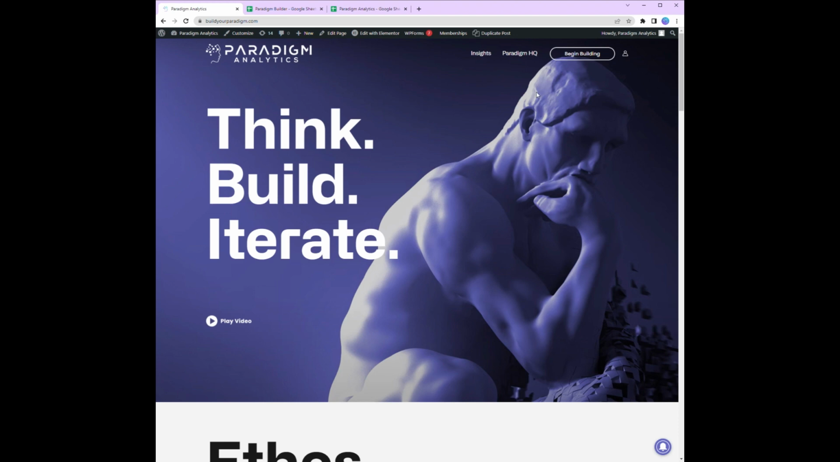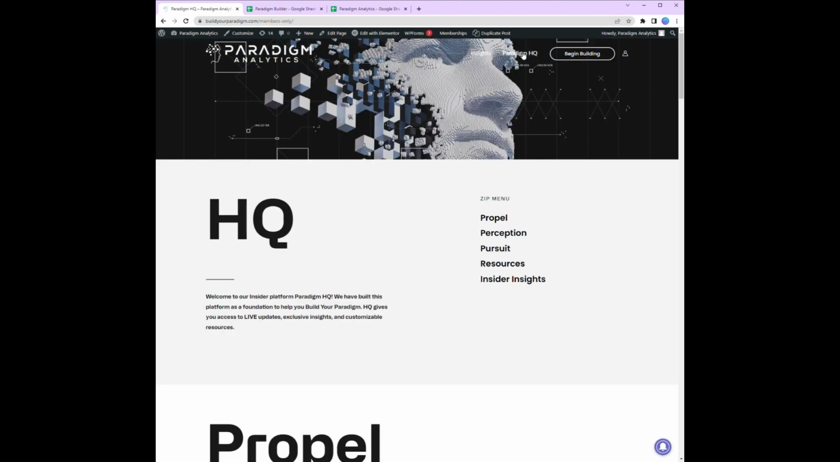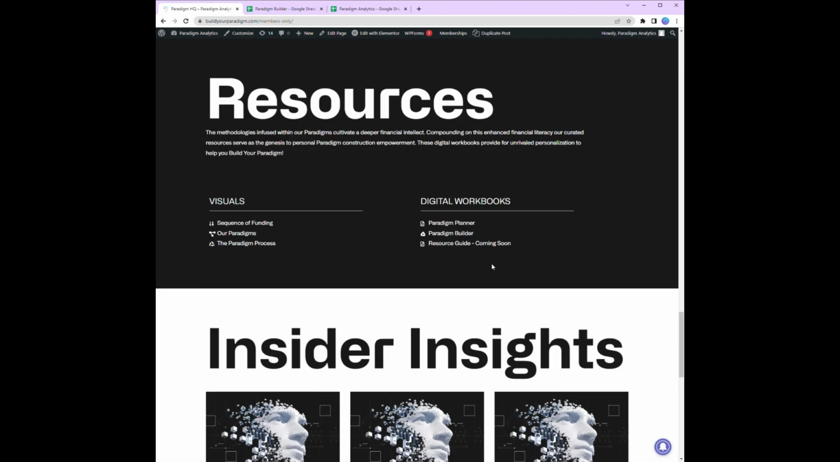To access Paradigm Builder, log into your Paradigm Analytics account and go to Paradigm HQ, our members-only page. Use the zip menu to scroll to the Resources section. Paradigm Builder can be accessed under the Digital Workbooks subsection.